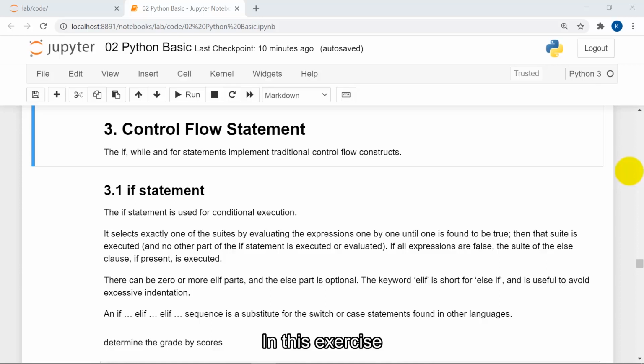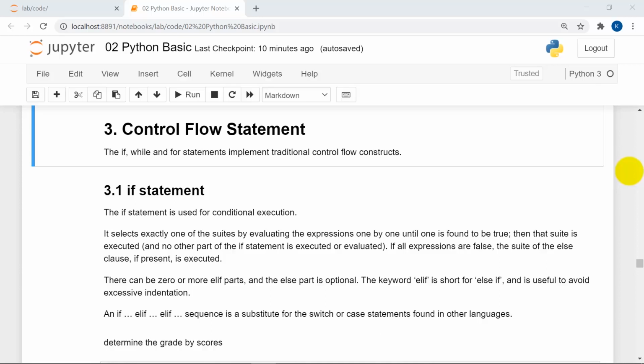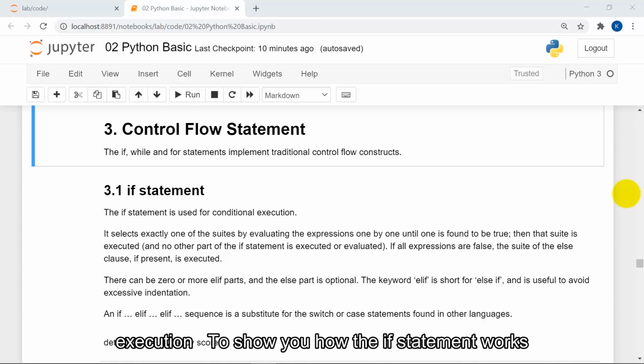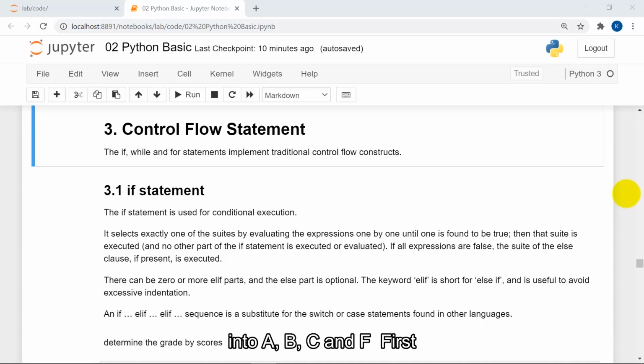In this exercise, we will learn the control flow statements of Python. I will introduce if, while, and for statements. First, let's see the if statement. The if statement is used for conditional execution. To show you how the if statement works, I will build an autograder that converts numerical scores into A, B, C, and F.